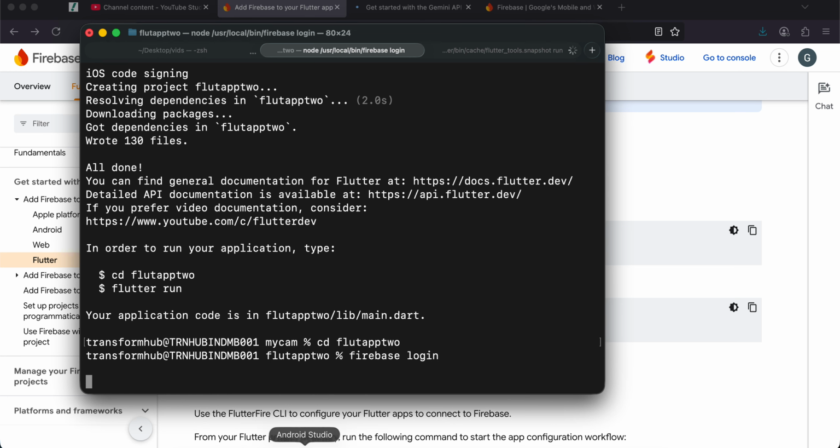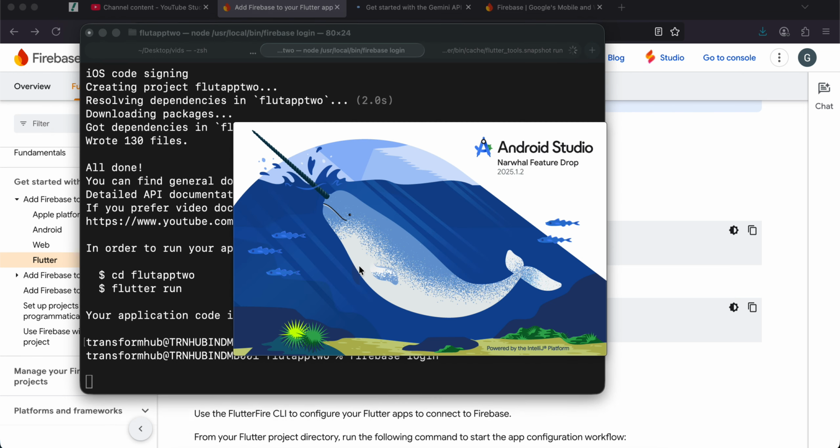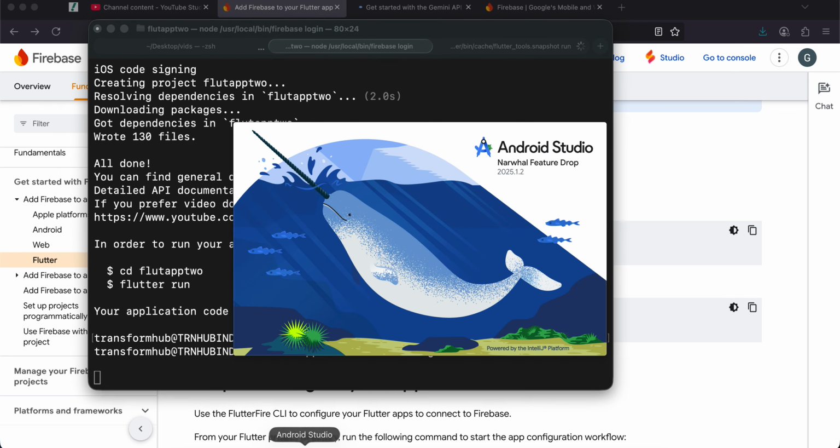It does take a bit of time, and in the meantime I'll quickly open Android Studio as well. You don't need to open Android Studio. I'm using Android Studio just so that I can mirror my device, and nothing else. I think it's taking a bit of time. I don't know why. Even Android Studio opening up is taking a bit of time. Sorry about this. Let's just hold on.